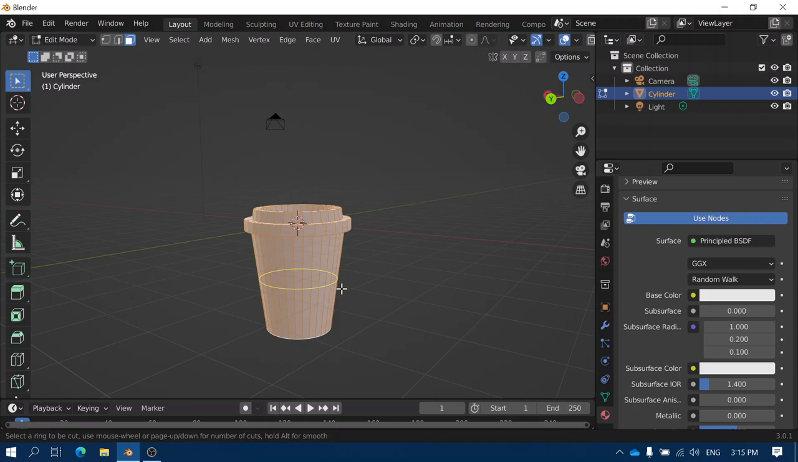If you don't see the ring, just move the mouse around because the ring that you get depends on where the mouse is positioned. But what I want is a horizontal ring around the side of the cup like this. And if I scroll up a bit, it will give me two horizontal rings, which is what I want. Now I just double click with the mouse.